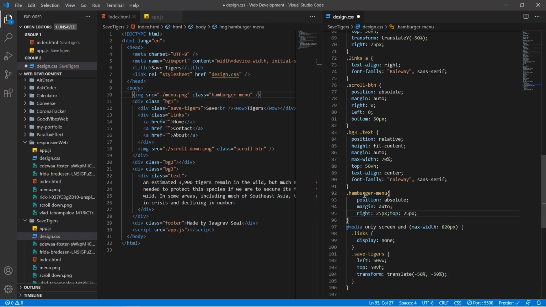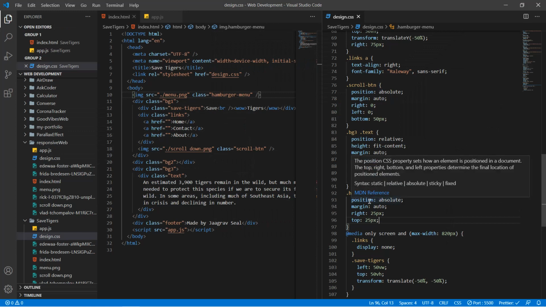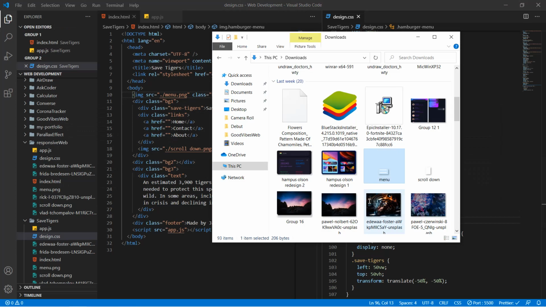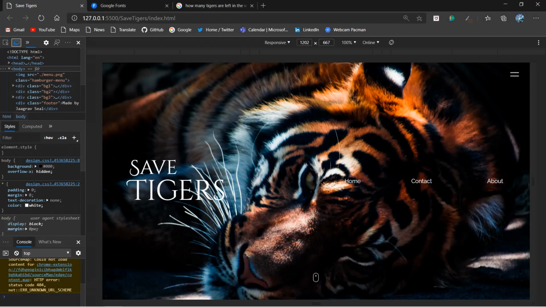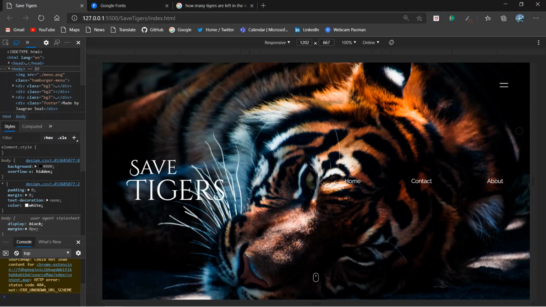Okay, now we are going to save it, and after saving it, let's open this, and as you can see, the hamburger is right over there. So I'm just going to bring it a bit closer. I'm going to make this 55px, and make this one as well 55px. Save it, and as you can see, it's kind of where I need it to be.